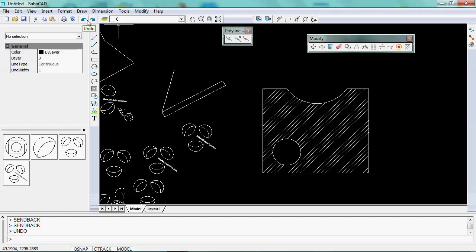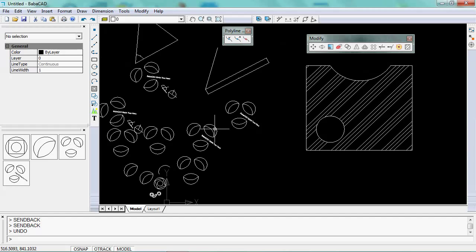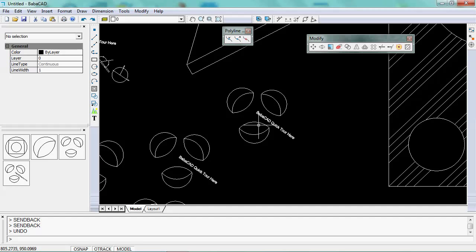Also, you have undo and redo commands. If you make some mistakes and want to return back, about 100 commands in history buffer.